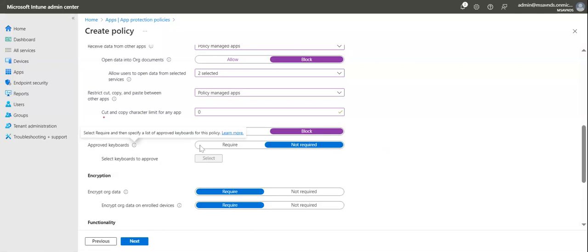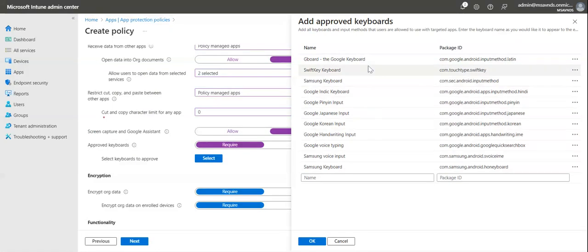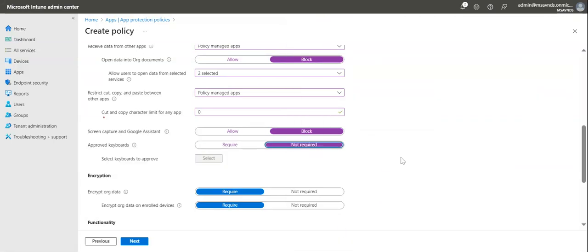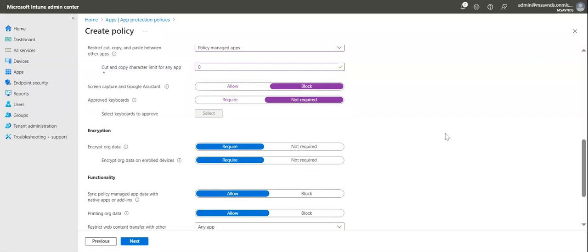The next is upload keyboard. Here we have different keyboard layouts and types. Obviously this is for Android, so we see a lot of options here. These are the different options provided by Google, and whichever is suitable we can deploy or add it. If not, then we can simply set it to not required.